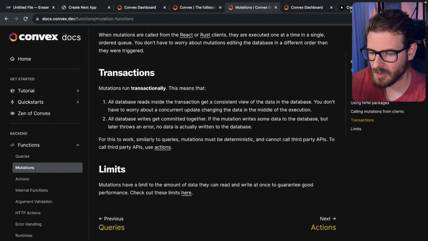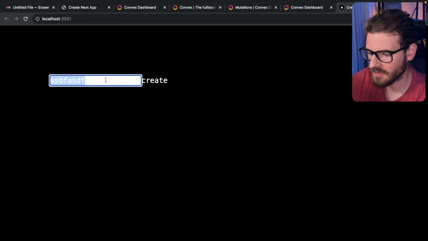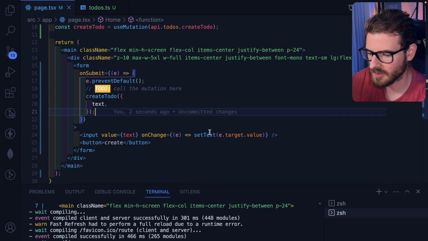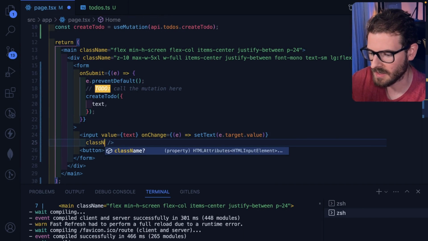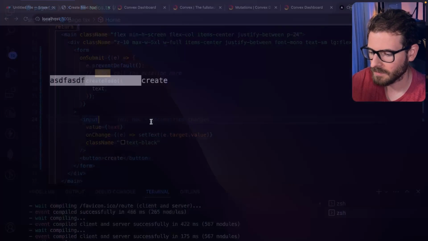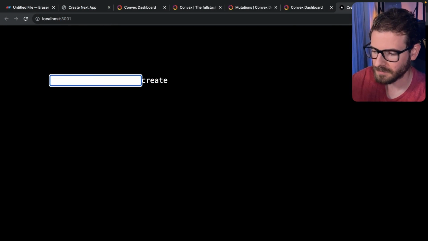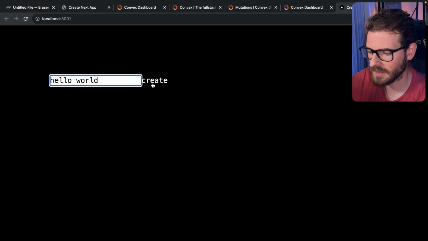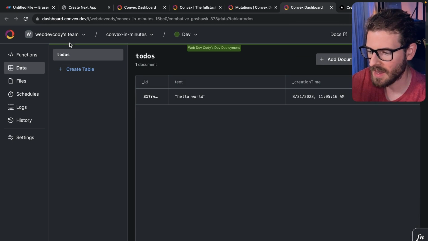So going back to our UI, let's just type in some stuff. I think the text is white for some reason. Let's fix that real quick. I'll say className, I'm sorry, text black. There we go. And I'm going to say hello world. And I'm going to click create. And let's go to our Convex dashboard, and you'll see that now we have a table here called todos, and that has our entry.